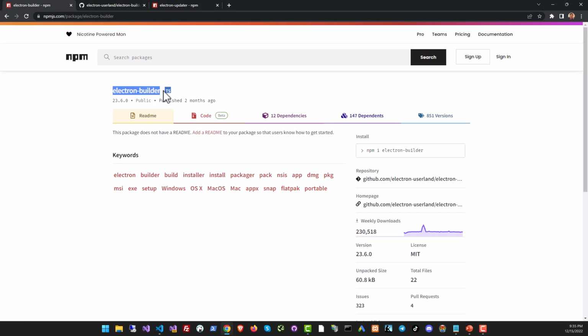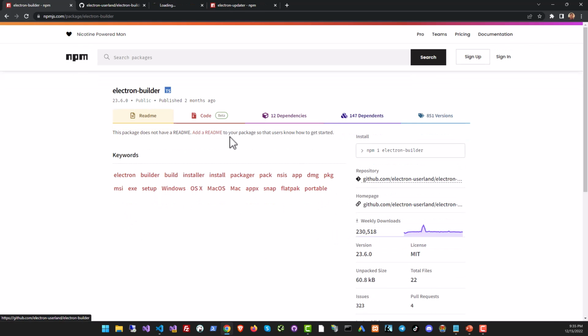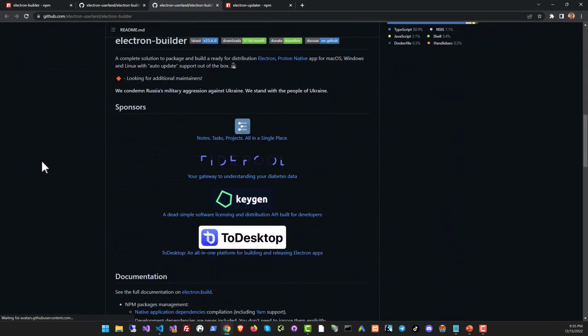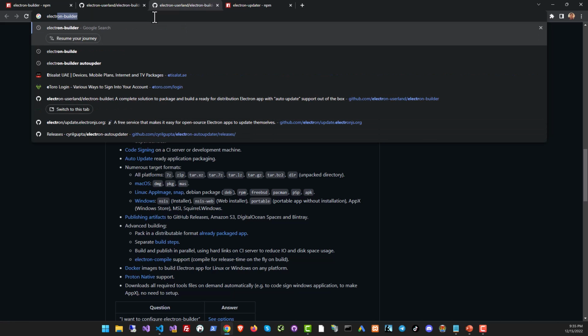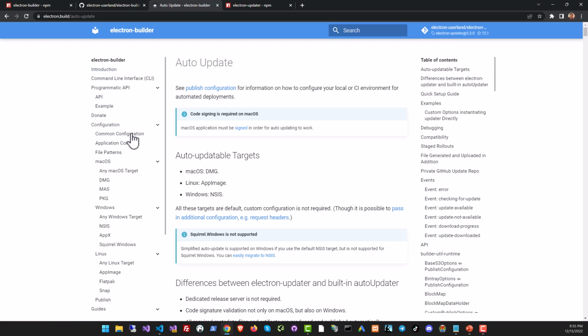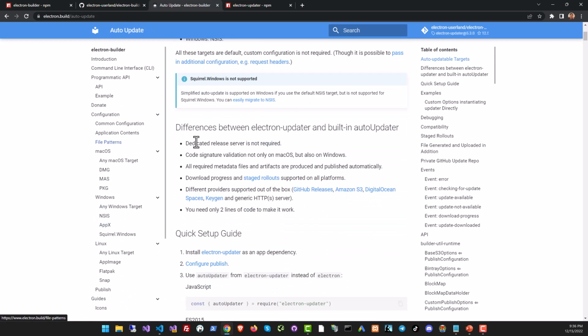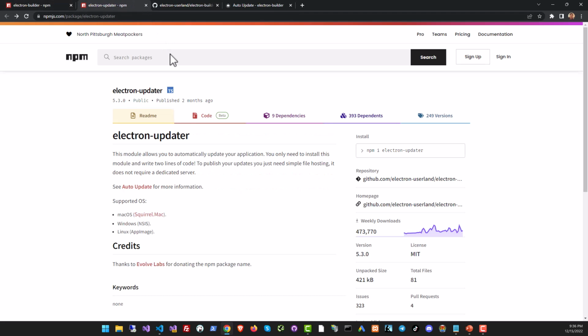Electron Builder is quite a popular package and you can install it directly from npm using this command. To get more information on it, you can visit the repository. There is a lot of information on the repository, or you can go to the dedicated website for this project called electron.build. Yep, electron.build, and you can read all the configuration options and learn how to code it properly. The second package that we're going to use is Electron Updater, and this is also on npm. It's quite a popular package and you can install it too. So let's start by installing both these packages.